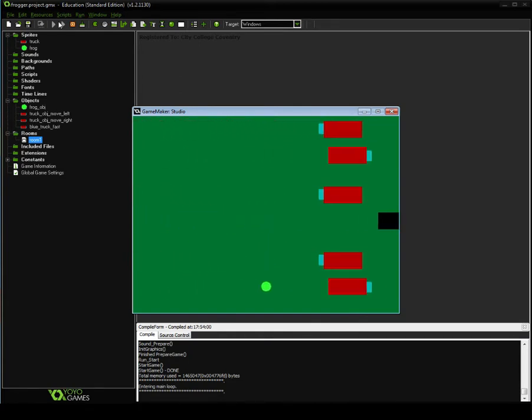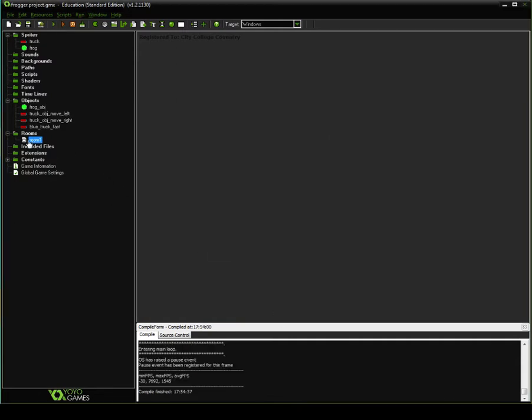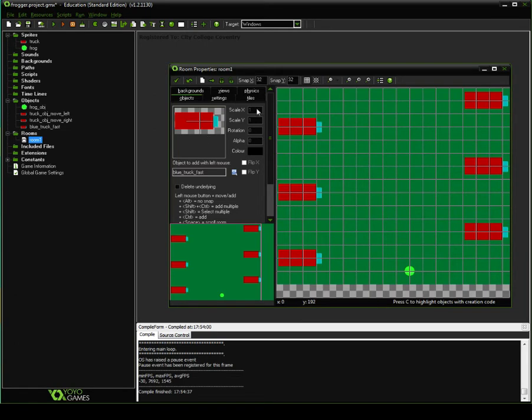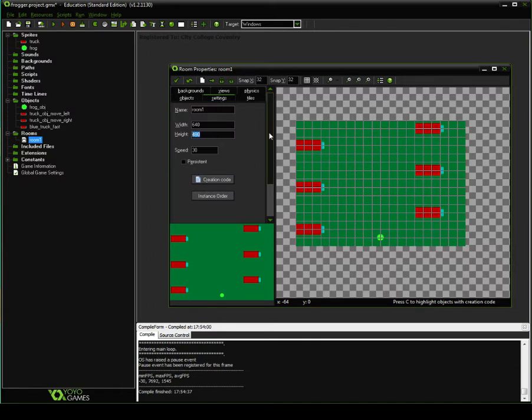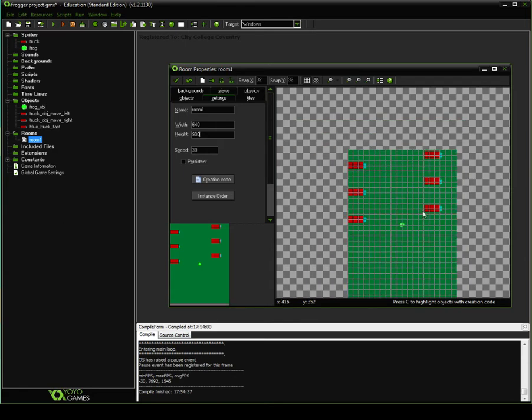Now, what we need to do now is add kind of an end-of-level object, because obviously the frog's got to get to safety, so you need some kind of respite. So, what we'll do there is, if we click the X button, let's go into our room. Let's make it a bit bigger, because at the minute it's quite small, isn't it? So go into our room settings, and change the height to 900. So, there we go.